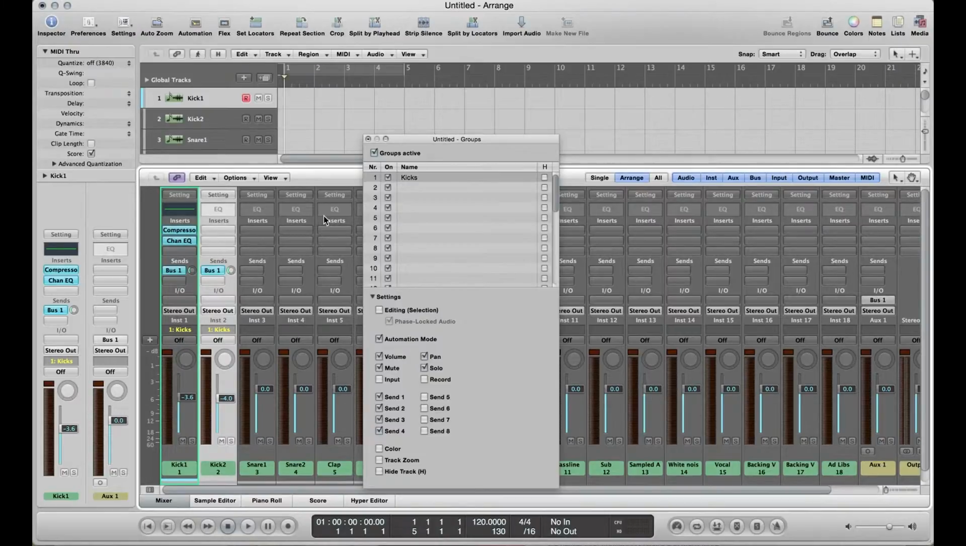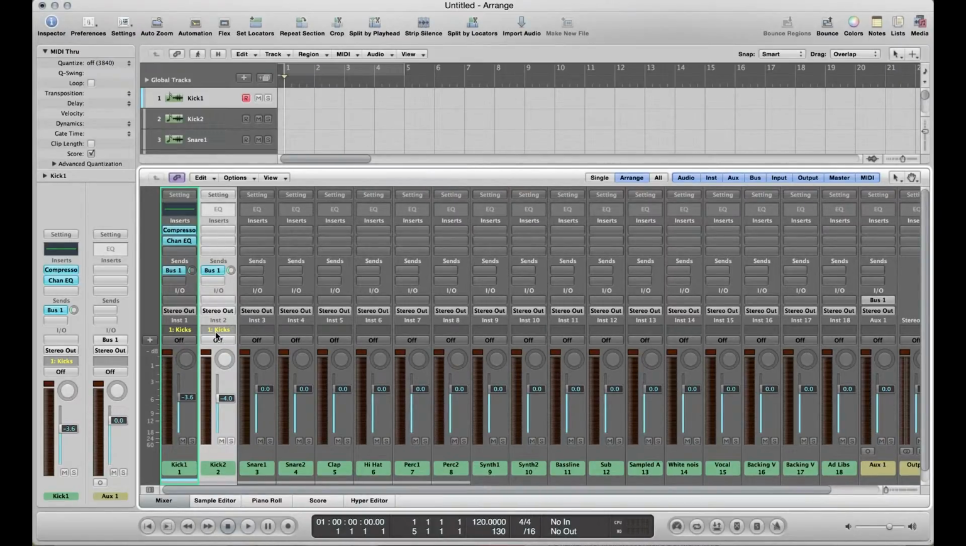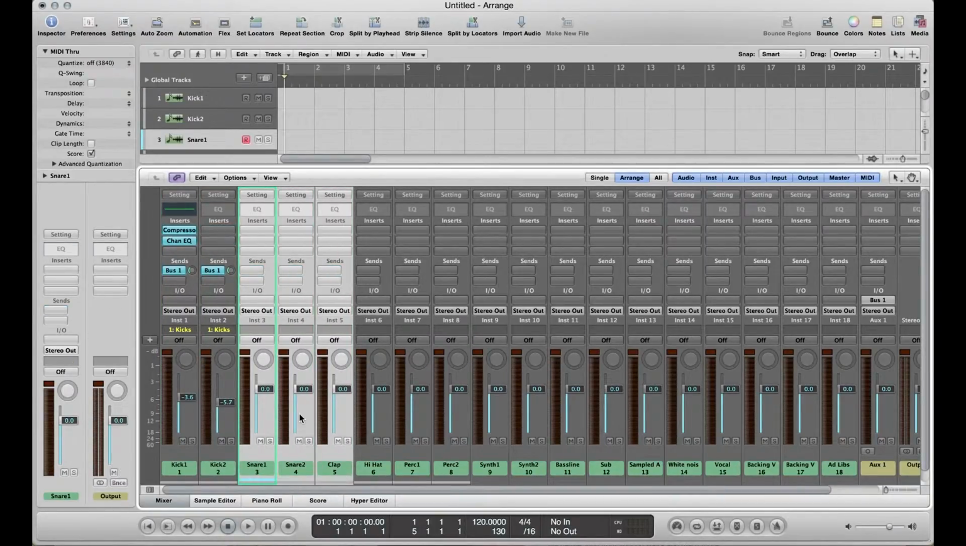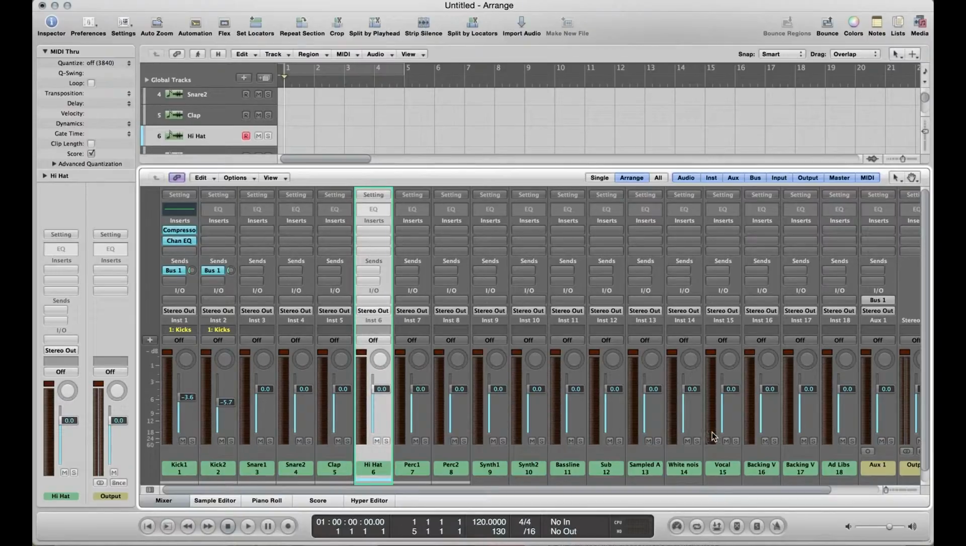Now you can turn it off as well by holding the Alt key, just like how you can turn off inserts and sends etc. within the mixer. You can turn them back on if you just needed to quickly turn one down. That's one way of doing it. You could literally group the claps and the snares together, and then group them all up so they're like this.